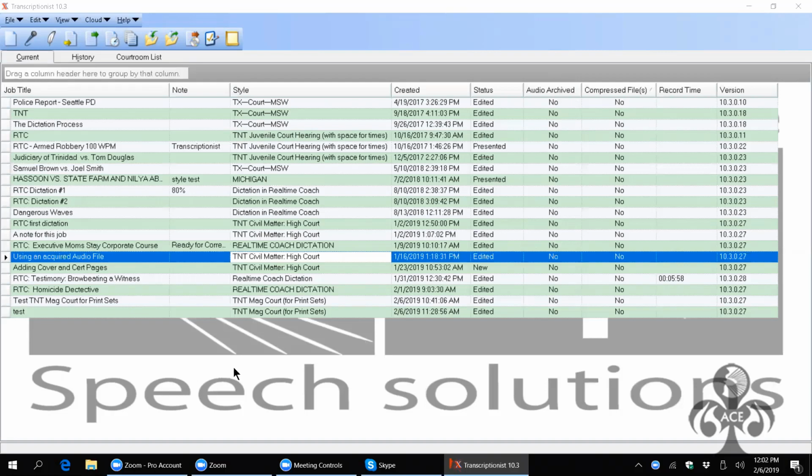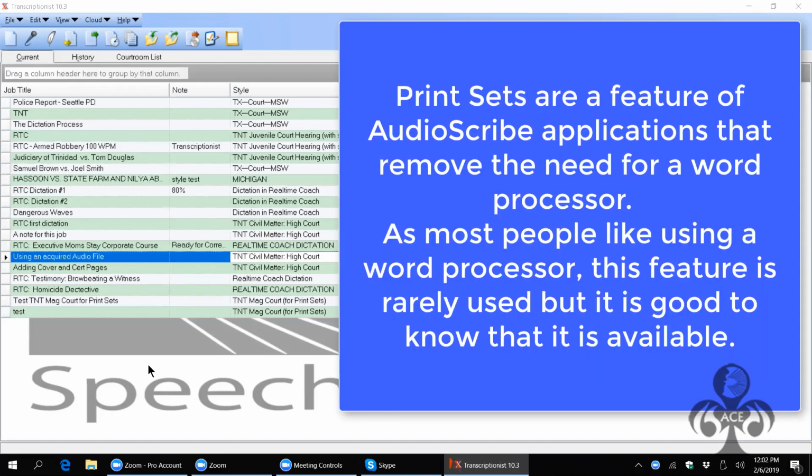Okay, so we're going to begin with print sets. Print sets are simply an option for you to utilize when you don't want to use a word processor. The word processor that we all use is Microsoft Word, and all of you seem very happy with Microsoft Word. So it's unlikely that you will utilize print sets, but print sets are there for you all the same.